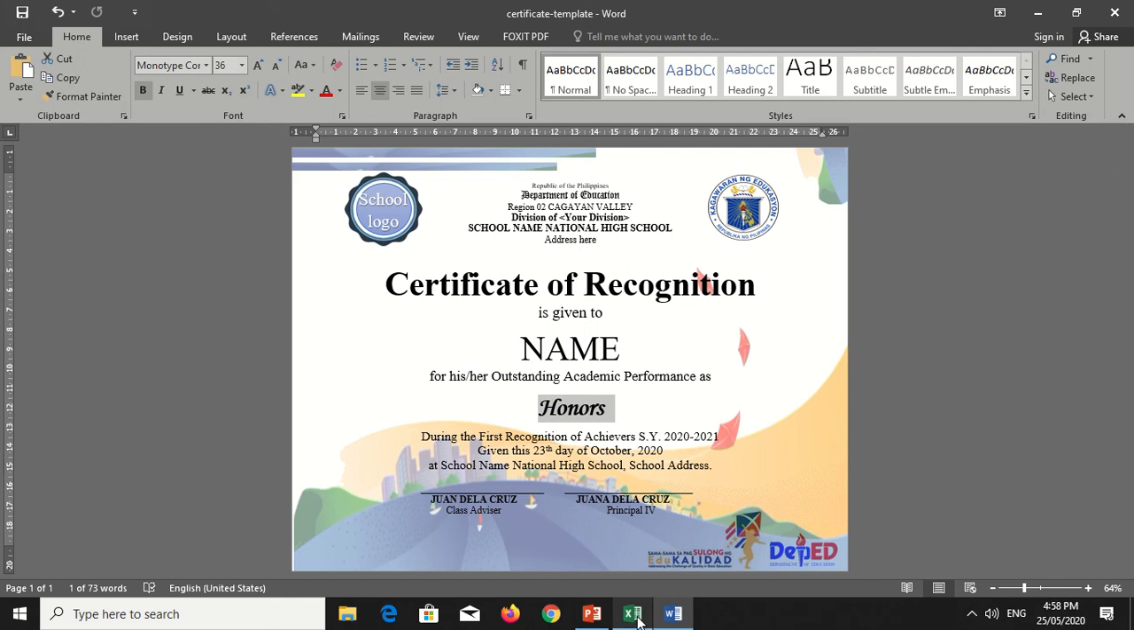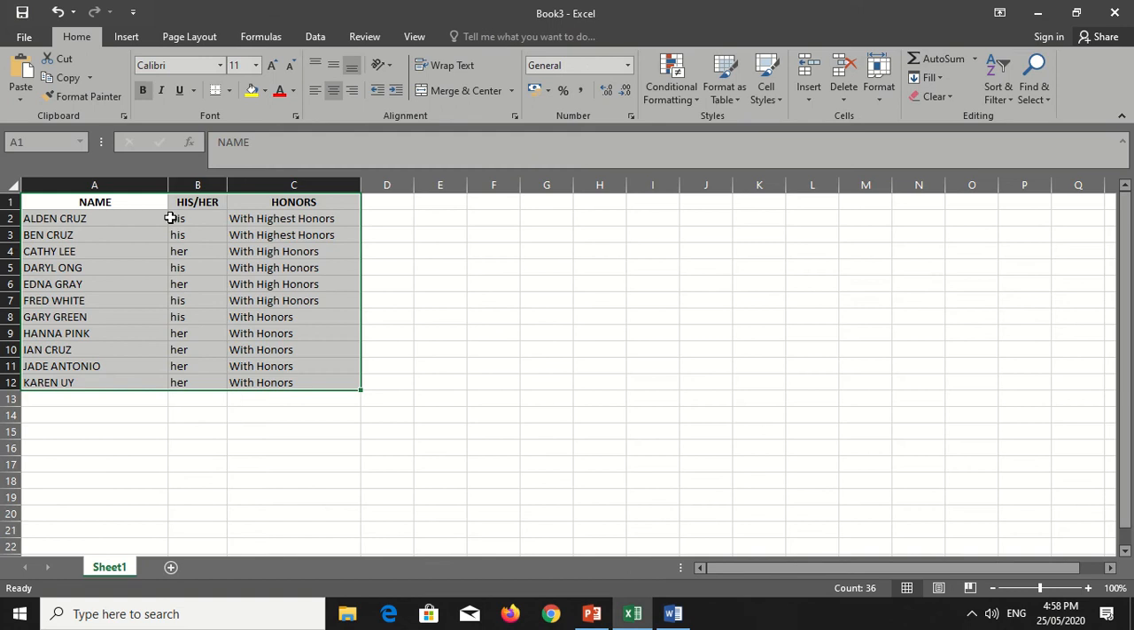The next thing to do is to open Microsoft Excel, and here you will encode the list of the names of achievers. Then you will put here the correct pronoun to be used, either his or her. Of course, when it's a man, you will use his, and when it is a woman, then you will use her, and indicate here the honors. This is just a sample. Let's say that two students are with highest honors, four students are with high honors, and the rest of the students are with honors.